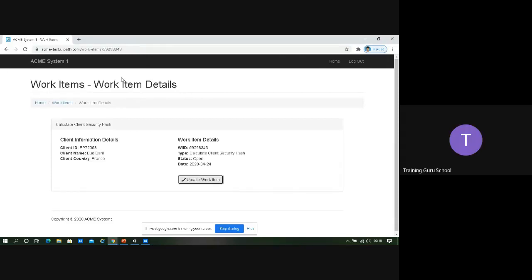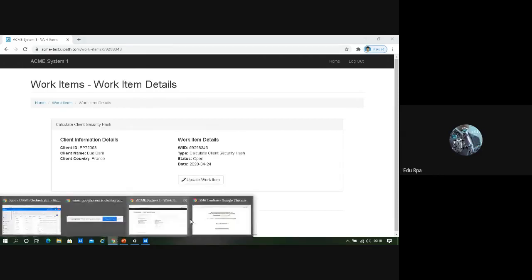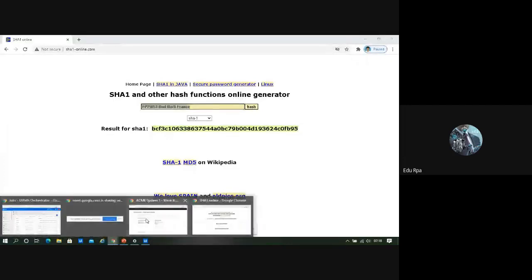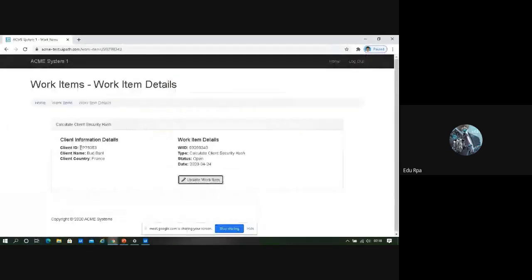The process got completed, guys. If you see, the security has the same details there. FP7503 but barrel and the France. Let me go into the ACME also. See, the same details are updated here as well.